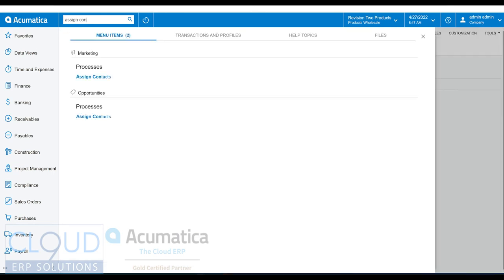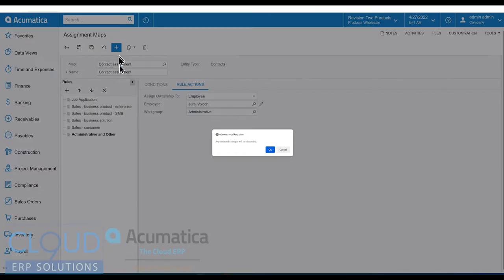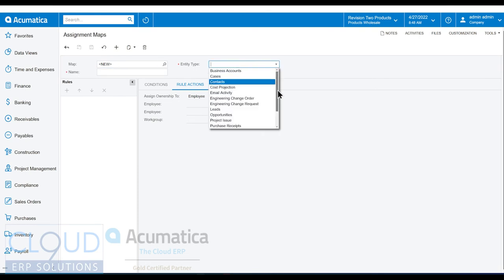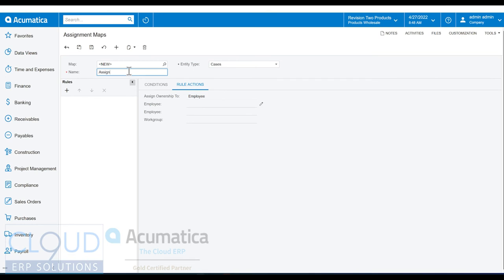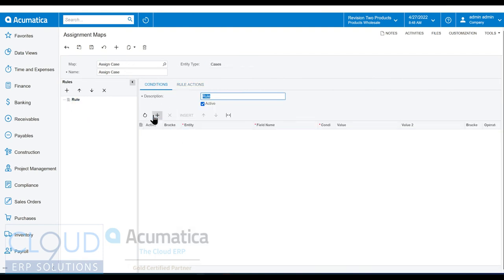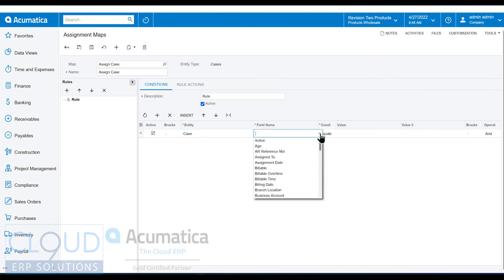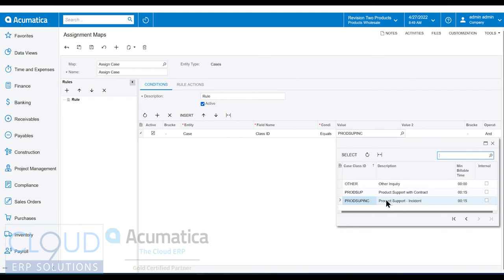So if we go back to assignment maps and we hit the plus button, the way you do this is you pick an entity type. So these are all the entities where you can do assignments. So for example, maybe I have inbound emails and I want to assign it to someone. Or maybe I have a support case and I want to automatically assign those. So if I click on cases, for example, we'll make the description or the name be assigned case. We'll create our first rule with a condition of if the case class ID, so this is the category of the support case, equals, and I could do a lookup here, maybe it's a product support incident.